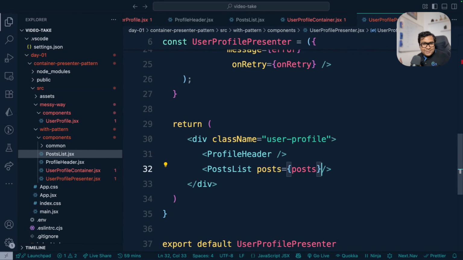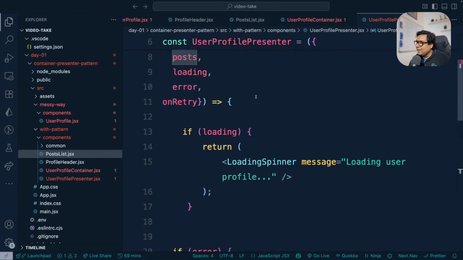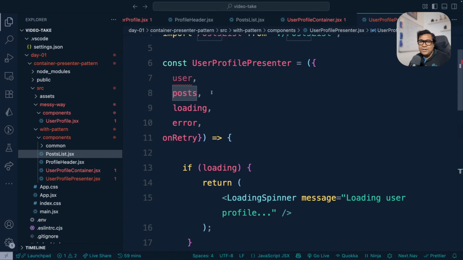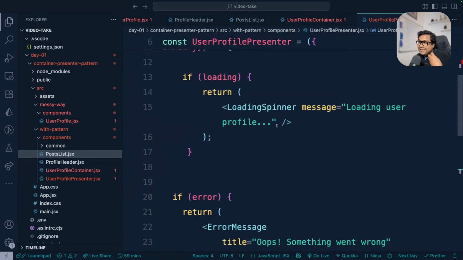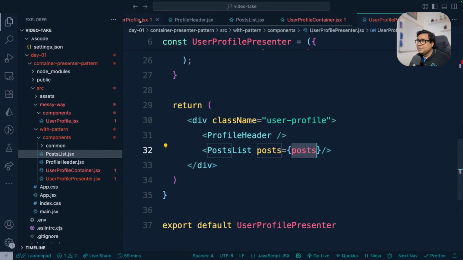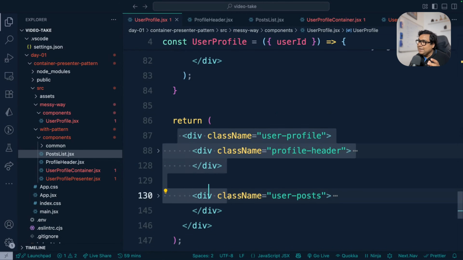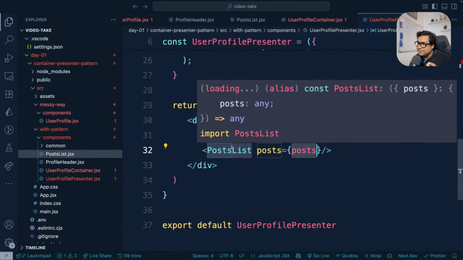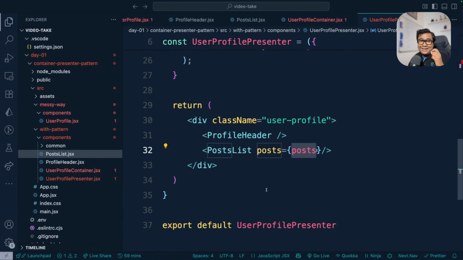I just copy pasted the JSX into the post list. I already had the bunch of posts coming from my container, because the container is giving me this data. After fetching the data, my work as a presenter is just to present it. But while presenting, instead of copying this entire JSX from the messy component and putting it inside the presenter's JSX, I am further breaking down the component.